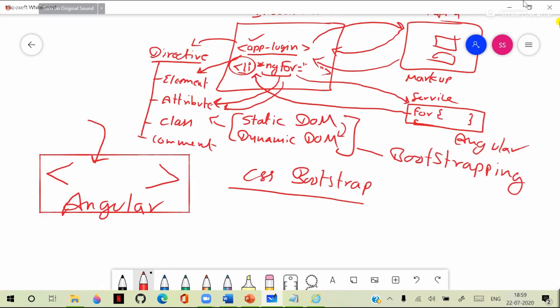That means you can see the directive is used as an element. It is in Angular. So here ngFor is used inside the element, inside the Angular. It makes the static into dynamic. That is the reason the process of converting the static DOM into dynamic DOM is known as bootstrapping.